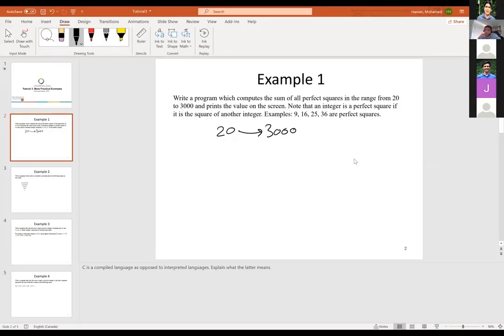Does C have a square root function? Yes, C has a square root function in math.h, and we can use it in this example. So Rafi, what will you do if you are allowed to use a square root function? What do you think? Any idea?